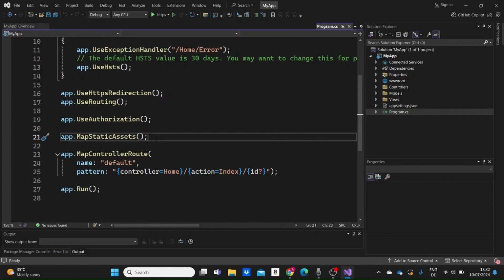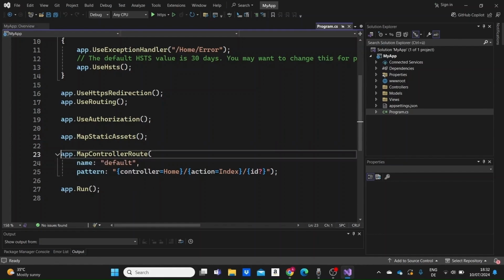We map then static assets. This line enables serving static files such as images, CSS, and JavaScript from the wwwroot folder. Then we configure the default route for the MVC application here. This sets up the default route pattern, which maps to the home controller and its index action method by default. The ID parameter is optional. So this is the default route that will be redirected to when we start our application.